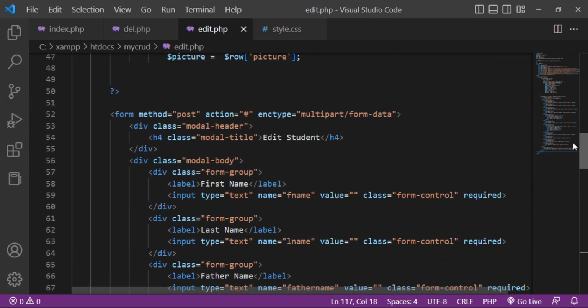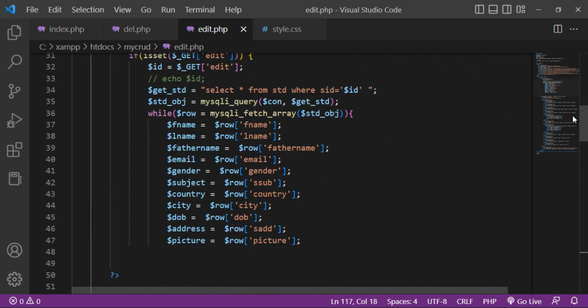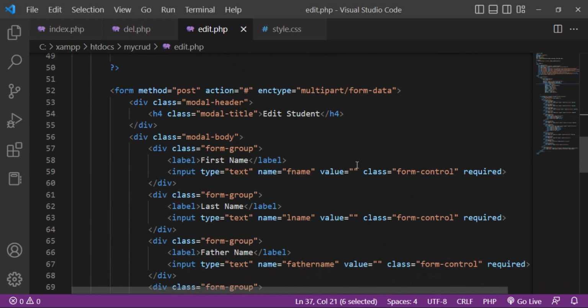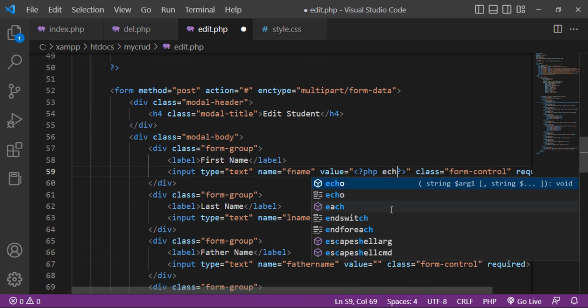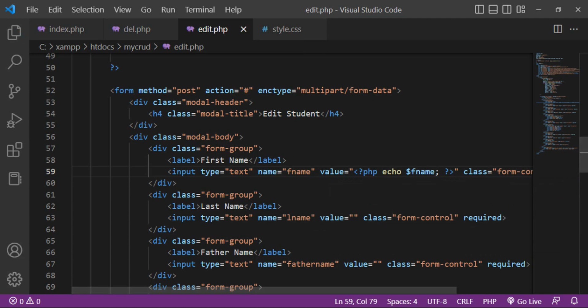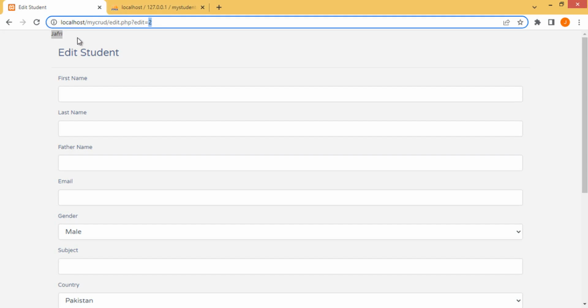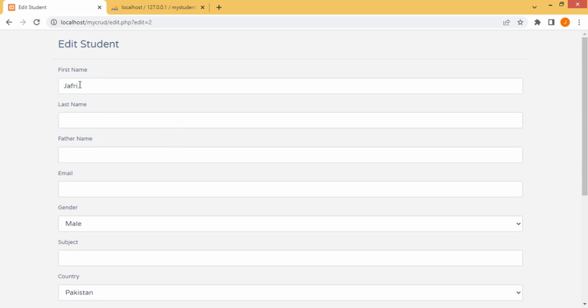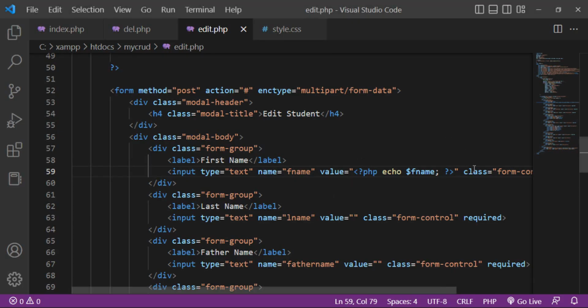Now what I have to do, I have to copy this f name and then paste here in PHP tag echo. So when I refresh this form, you have noticed that this Jafri will be present in first name. You can see that. Now here you can edit this Jafri or any other name. Same like I will copy and paste in every field. For example, in L name.